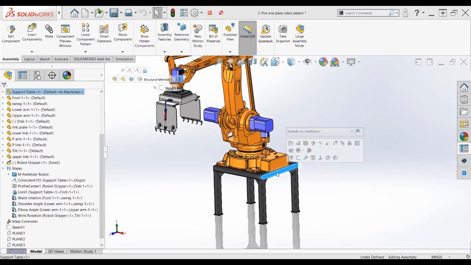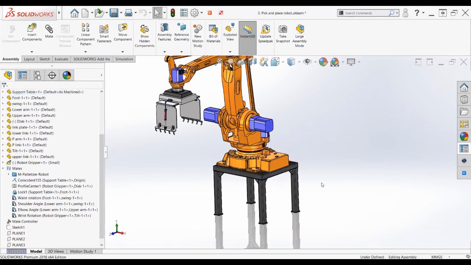And then if I want to make a change, I'm like, oh no, I don't like where that robot is. I want to move it. Then that's a whole bunch of mates that I have to sit there and manipulate. It sounds like a logistical nightmare right now just thinking about it.